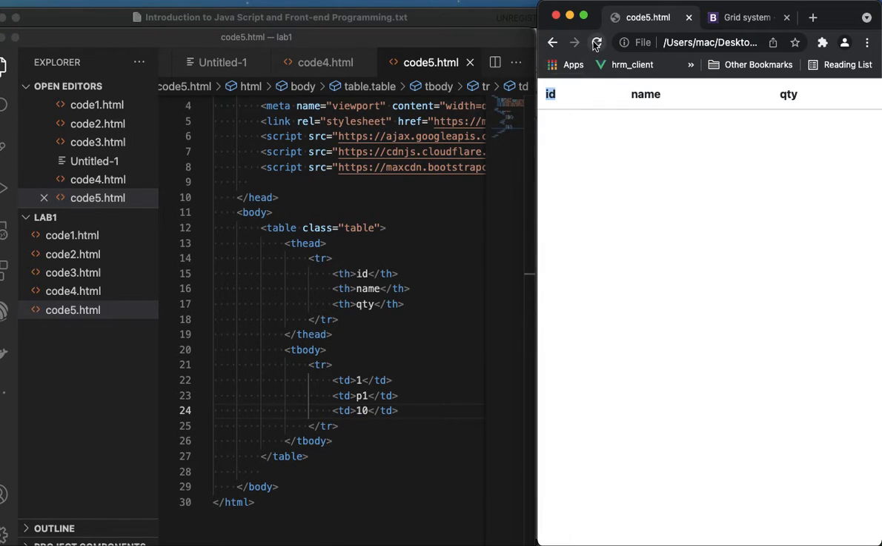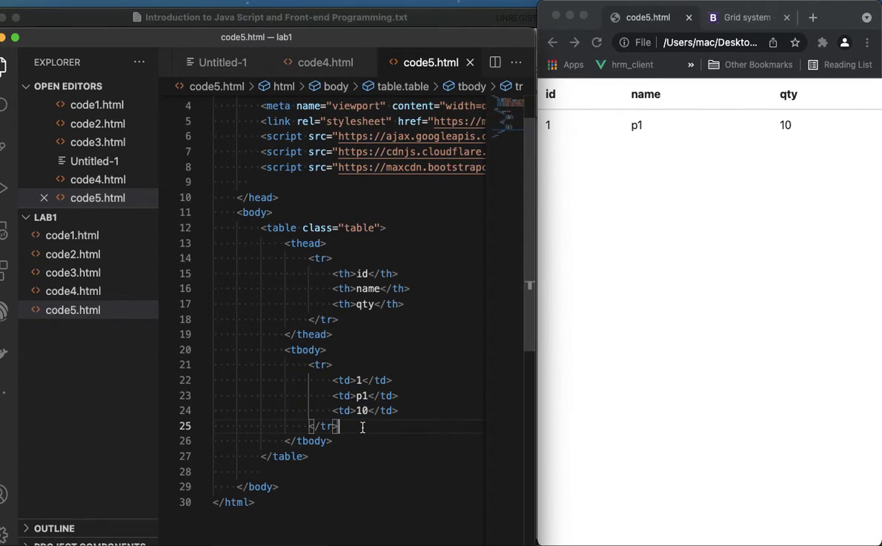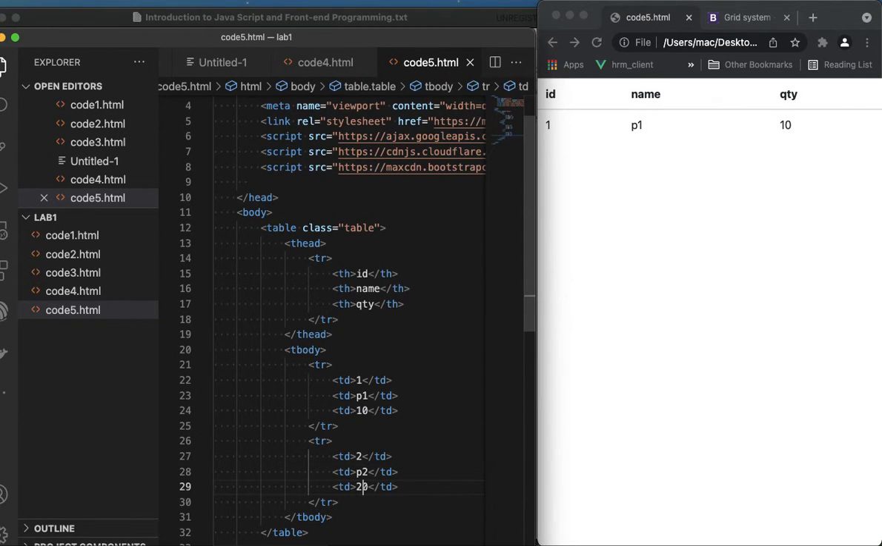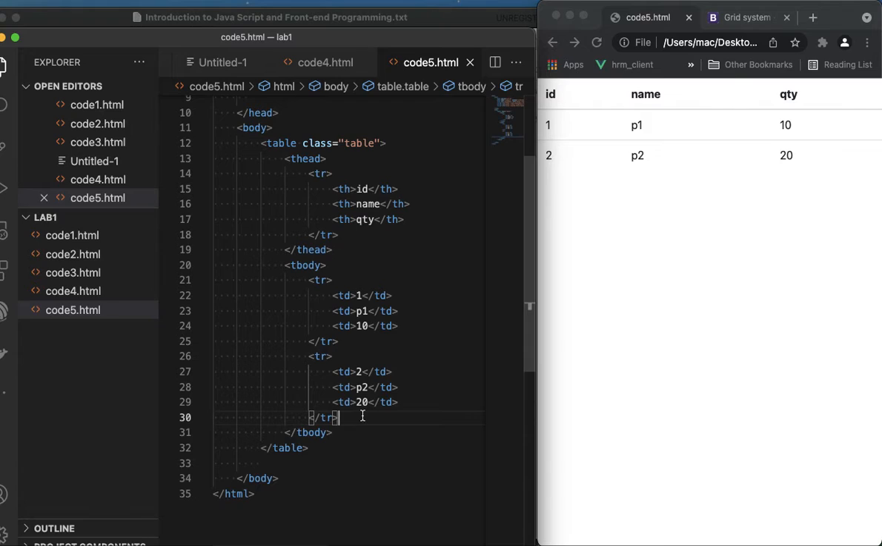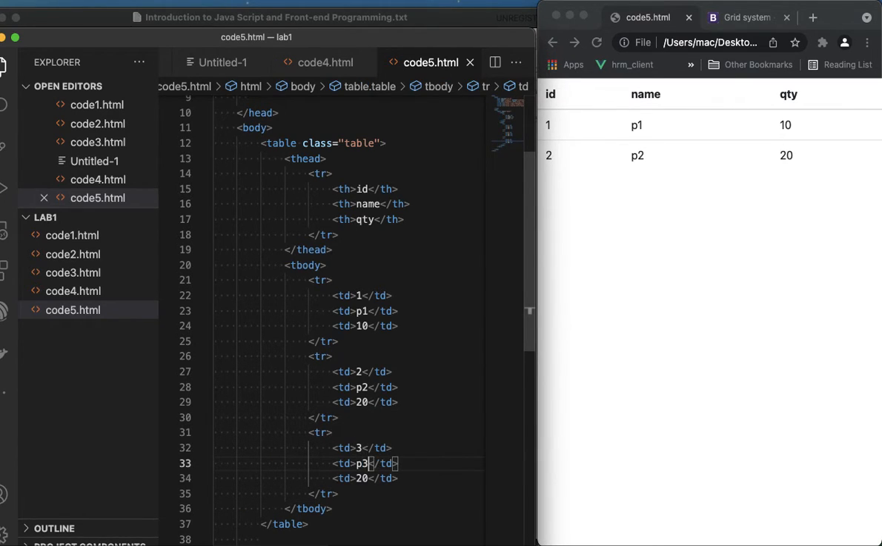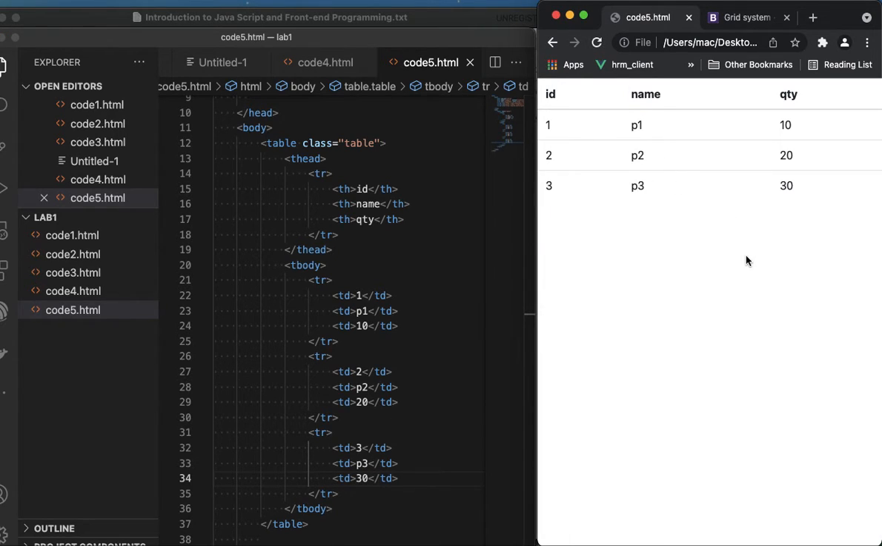Okay, and then refresh it. You can see that we got the static data right here. Okay, now you can go for more. Then you can add another row here. Then it becomes 2, P2, 20. And that would give you another row of the data. Okay, now that's the output. Okay, you can go further and make another one for 3, P3 and 30, and that output gives you another row.